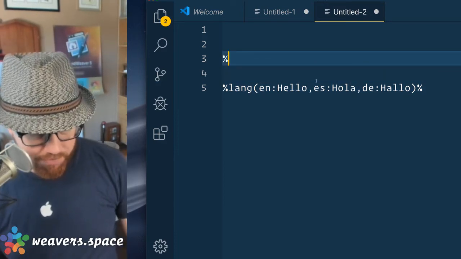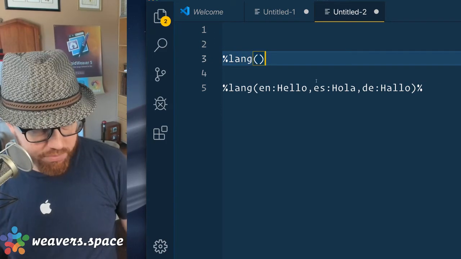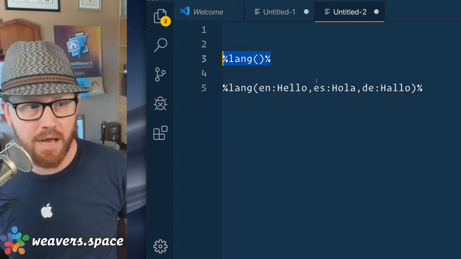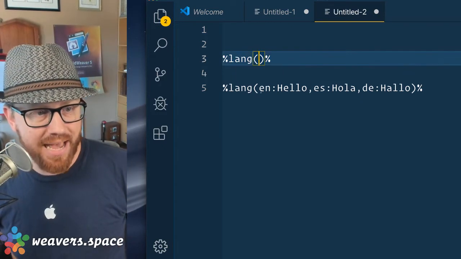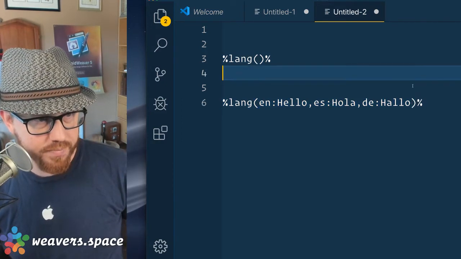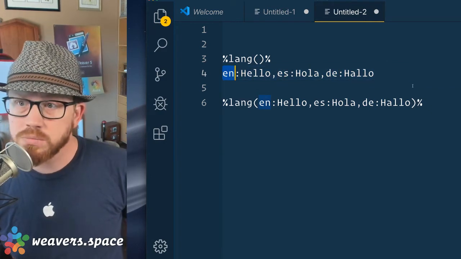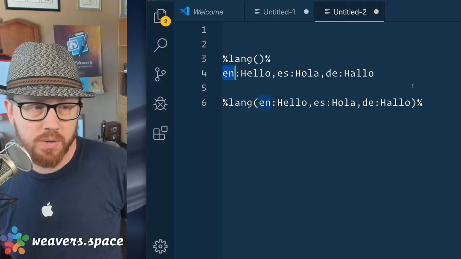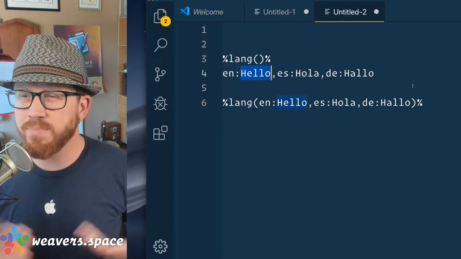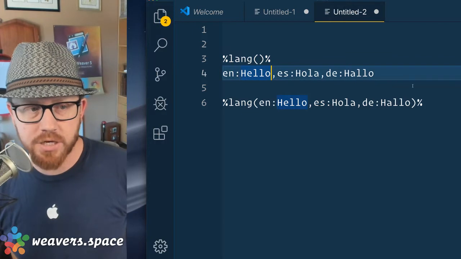The base macro is %lang, parentheses, %, right? So that's like the quote unquote base macro. Okay. And then inside there, we have this. Okay, so let's look at that. Inside this, we have a language code, EN, which is English, colon, and then whatever you want it to be. Hello, it could be multiple words too. It could be About Us, whatever, right? And then after that is a comma.